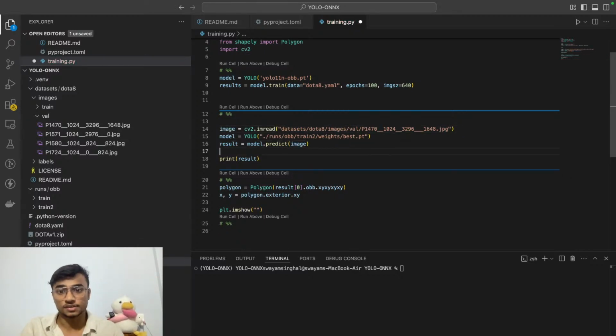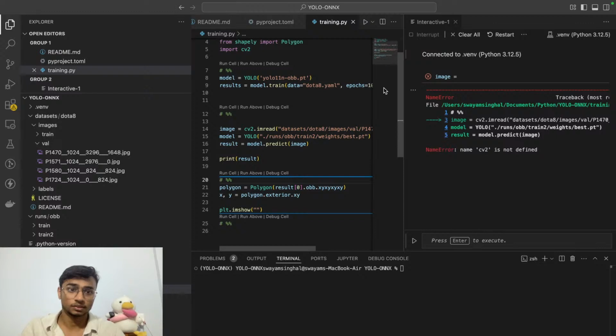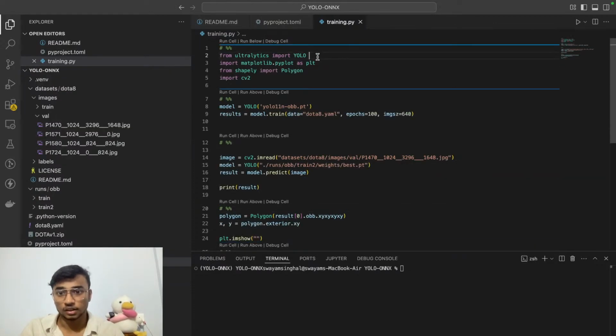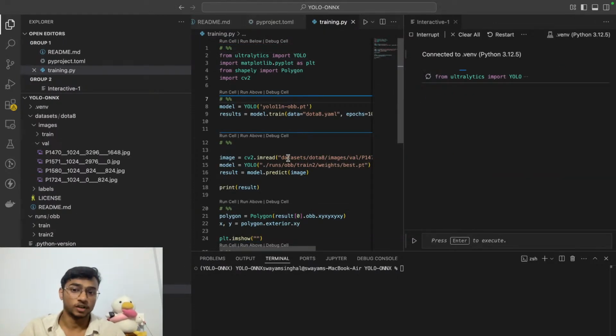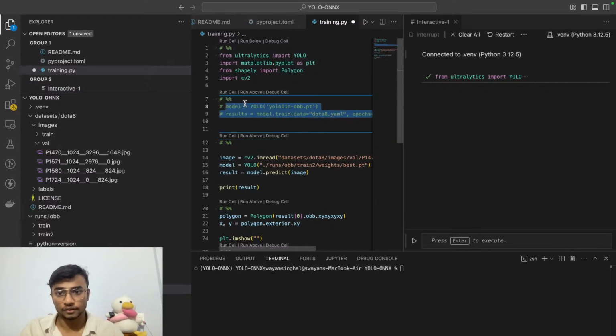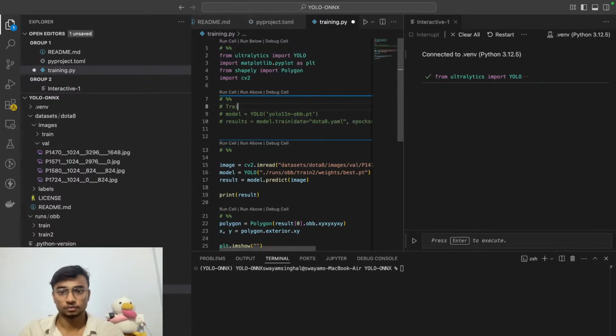Now, what I want to do is, you get your image. It's restarted. Okay, so you do this. You don't want to run that because you have already trained your model. I'll just comment it out and write down that I've trained the model.